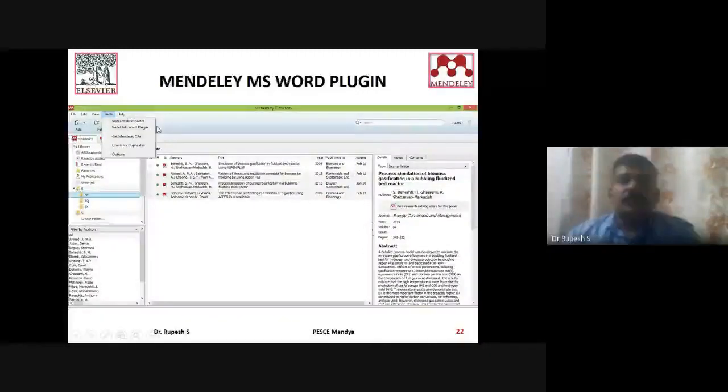You can access the MS Word plugin under the Tools menu. If you go to the Tools menu, the second option is Install MS Word plugin. If you select this, then you can install the MS Word plugin. Now this MS Word plugin is going to act as an interface between the software and the MS Word document where you are typing your article.